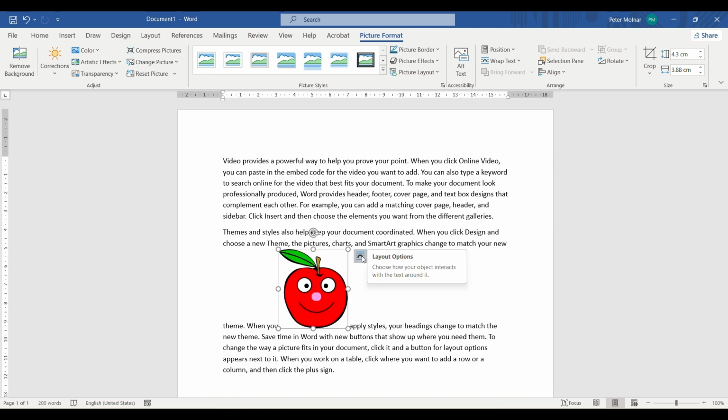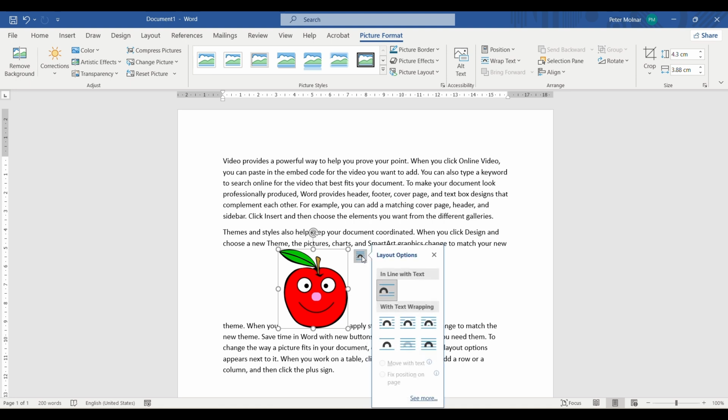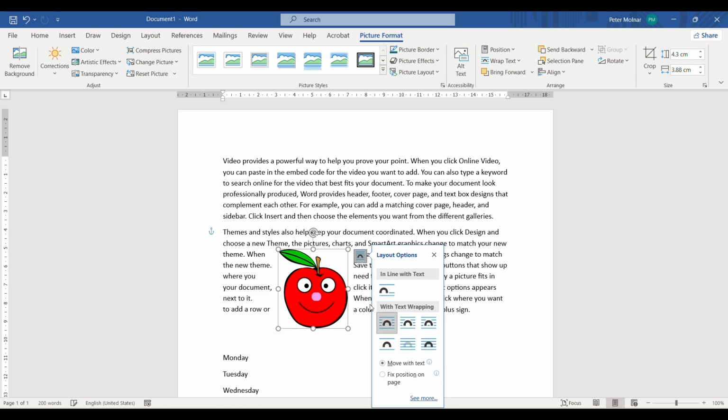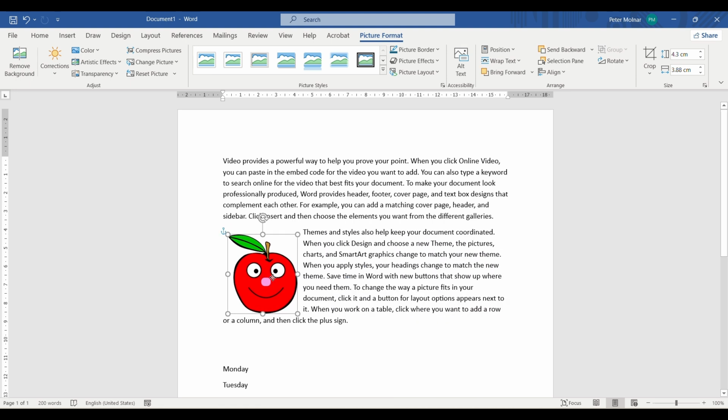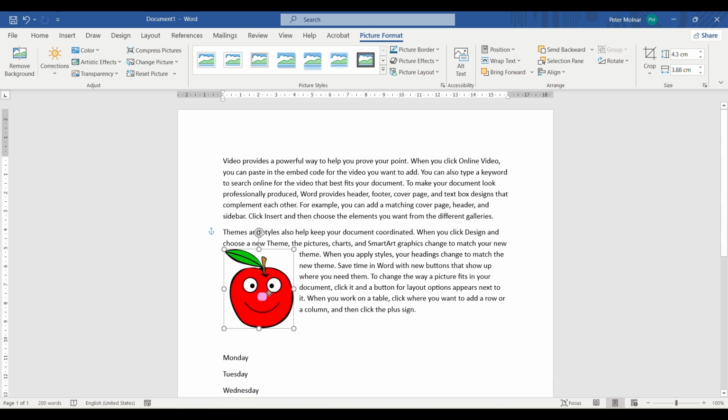If the text is getting shoved everywhere, then click on the image, and then on that small icon that comes up beside it, it's the layout options. Select tight or square so that the text wraps around the image nicely. Helpful tip.